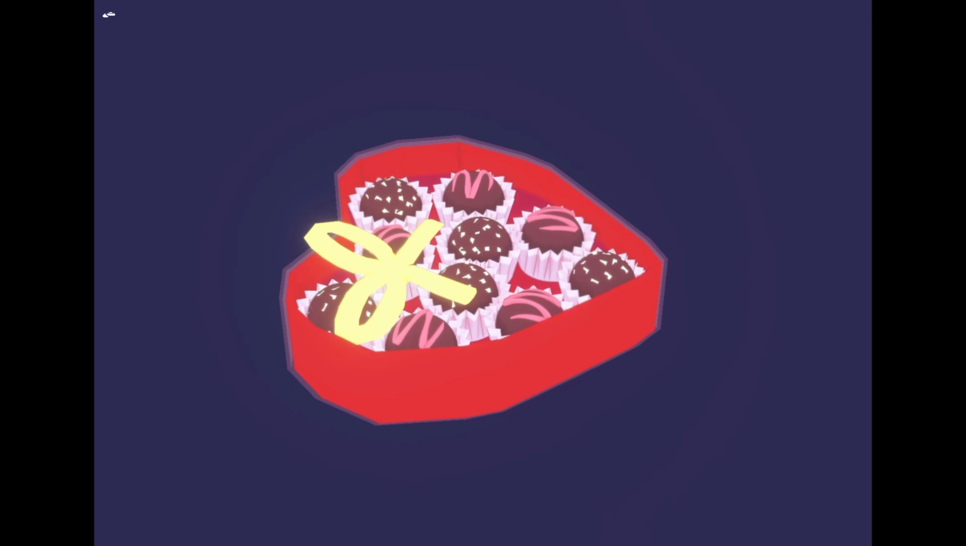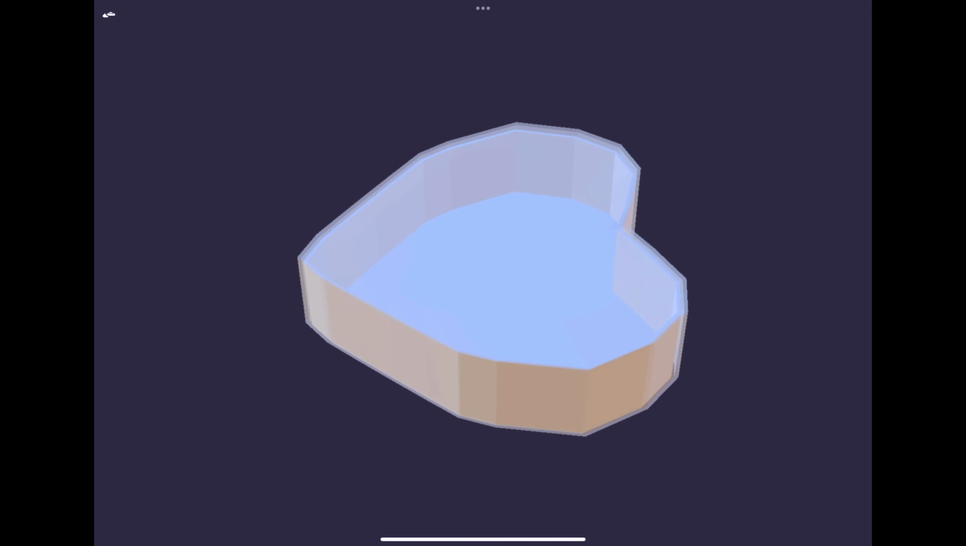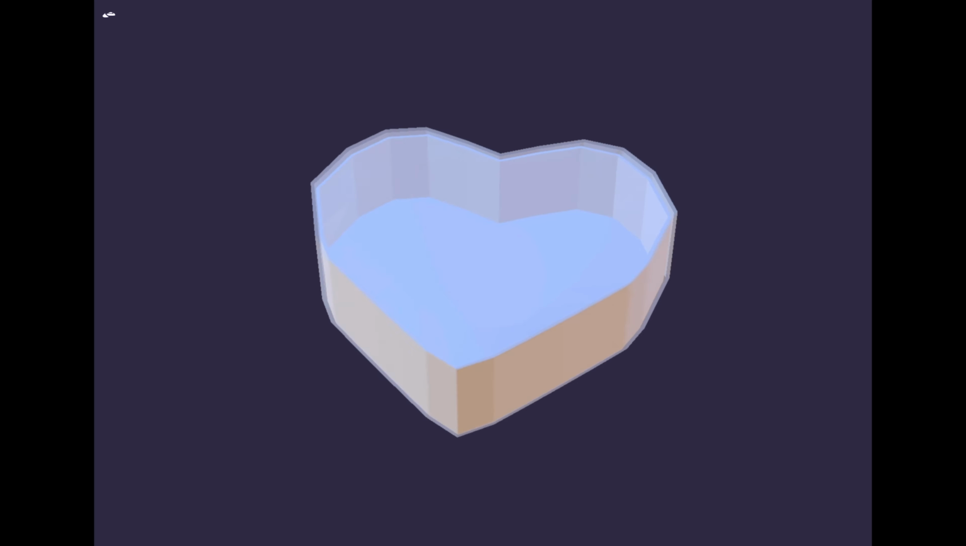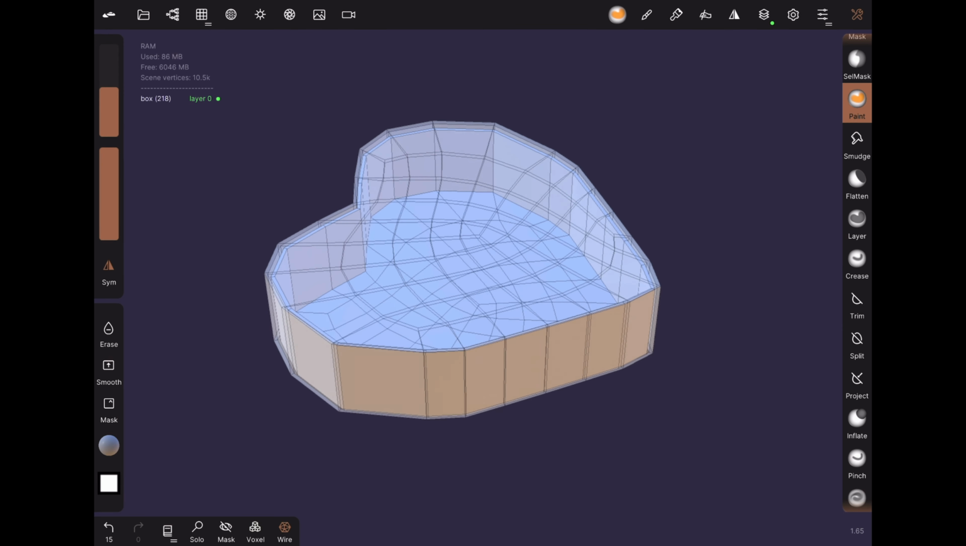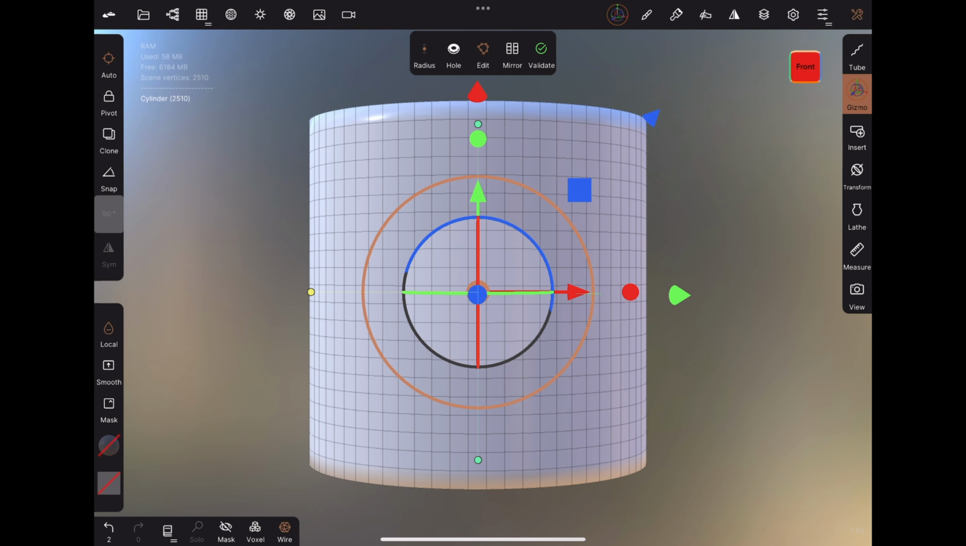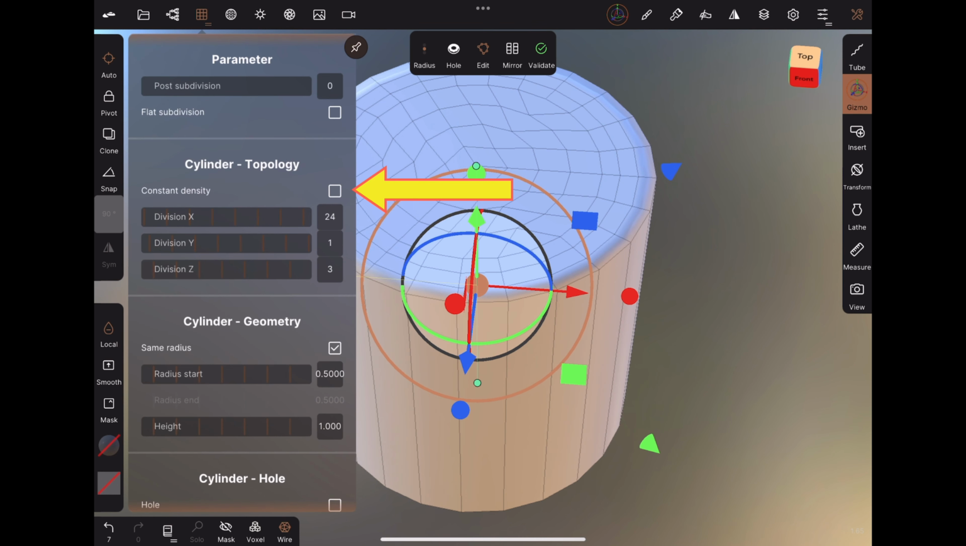Let's make a box of chocolates. For this video, we'll just be making the box, and in the following video, we'll be making the chocolates. Add a new cylinder. Under the grid icon, uncheck constant density.